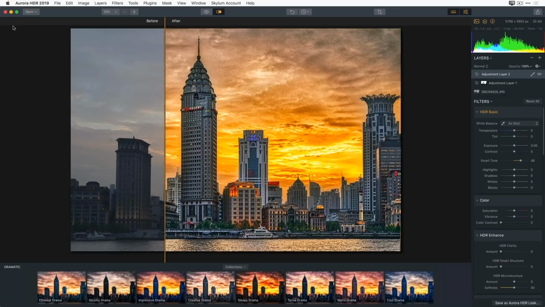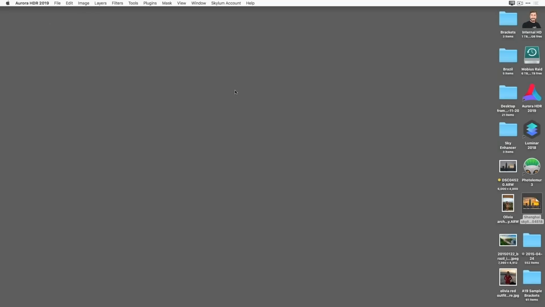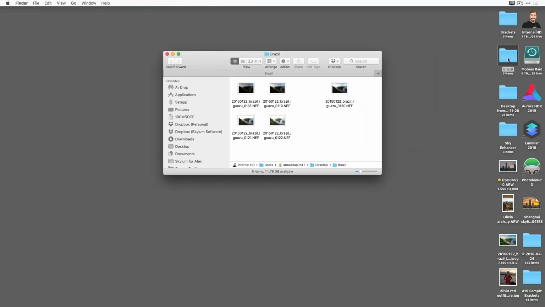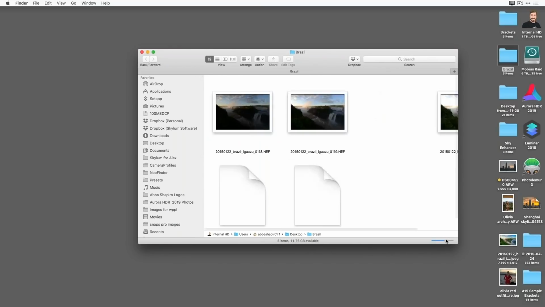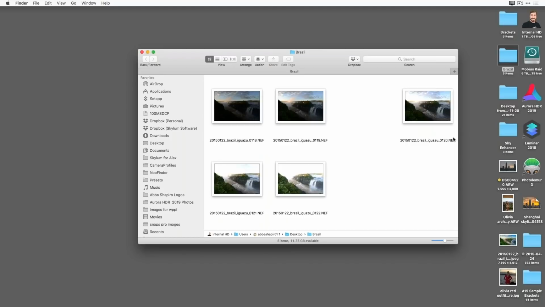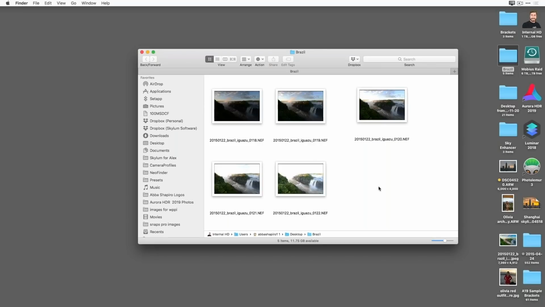Let me go ahead and hide this and talk a little bit about bracketed images and Aurora in general. Bracketed images, for those who don't already shoot them, is when you shoot multiple exposures at the same time. For instance, I'm going to open up this folder with Brazil in it, and let's make this nice and big so you can see the images. Here are some images from the falls in Brazil, and as you can see, the images were bracketed. Some images were underexposed, overexposed, and properly exposed. Generally, when you bracket your images, it's usually about 1 or 2 stops difference between them.